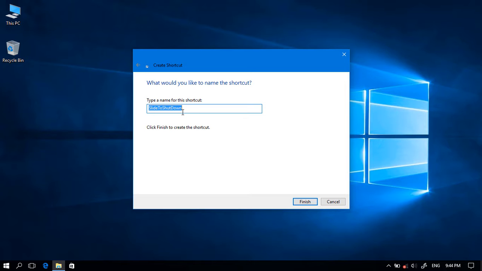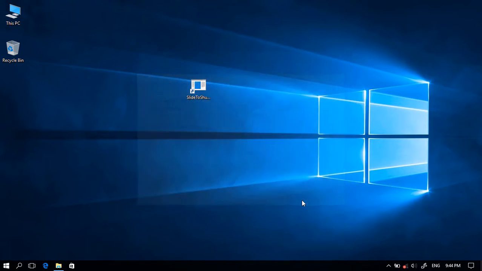Now choose any name for your shortcut, and click on Finish to create your shortcut. Now test your shortcut.